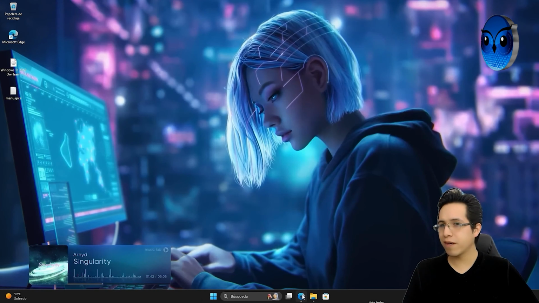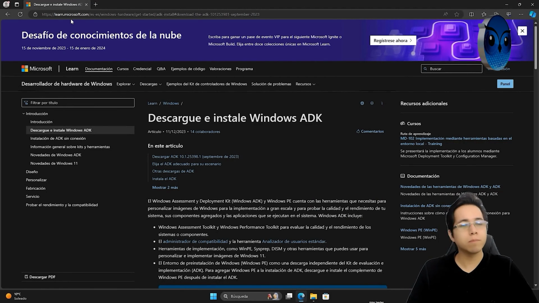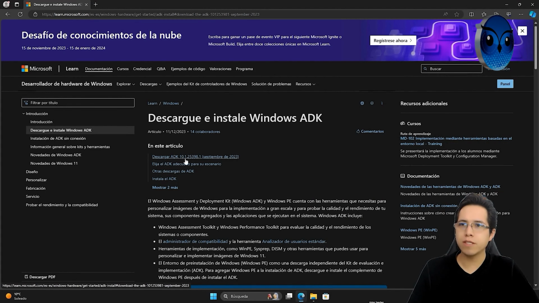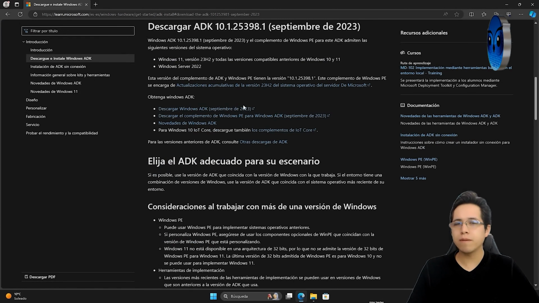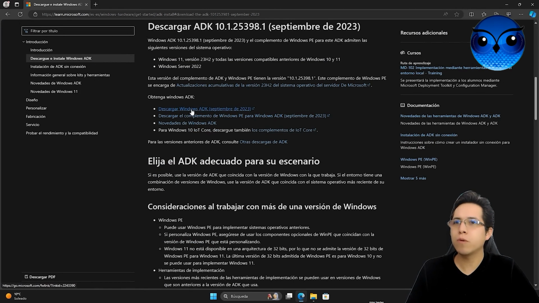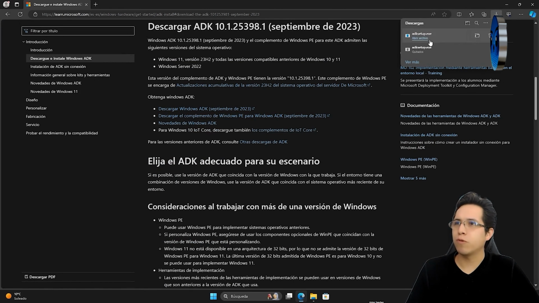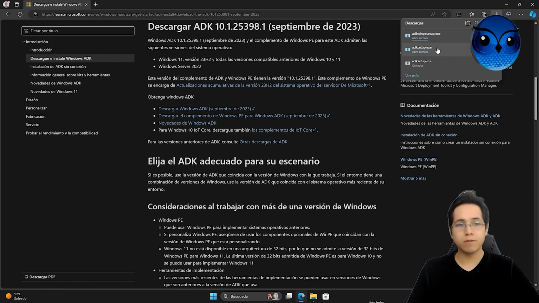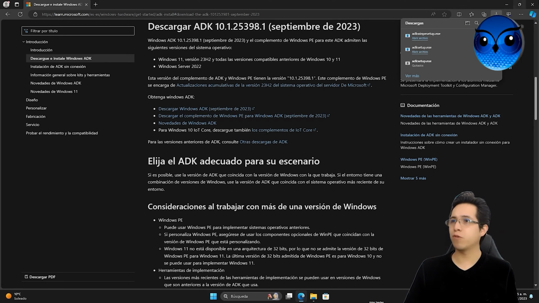Let's get started. I'm going to leave you a direct link to the Microsoft Learn page where we'll download this tool called Windows ADK. Within ADK, we're going to click where it says download ADK 10.12, which is from September of this same year. This might change in the future, but the process will always be the same. You'll also need to download the full Windows PE add-on for Windows ADK, also from September. Once you have those two components, you're all set.